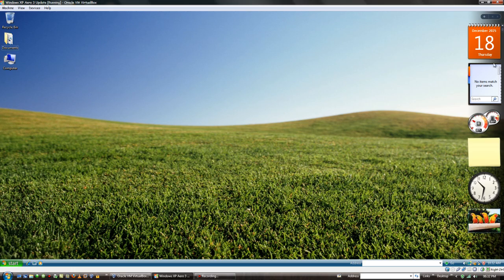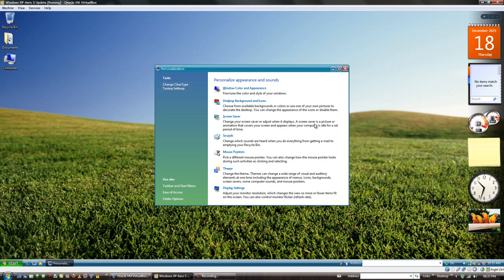There is a sidebar. We have many of the new features. When I right click and choose properties, it shows the personalization window instead of the current Windows XP's display properties.